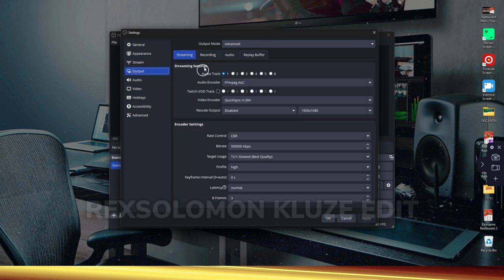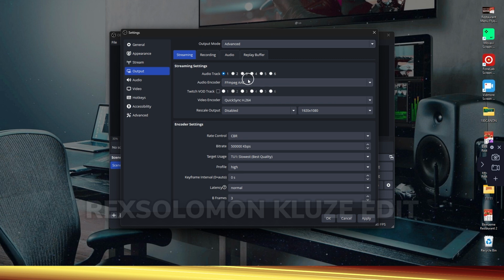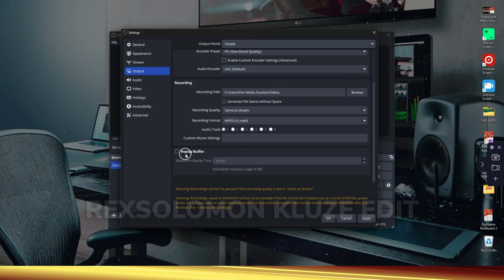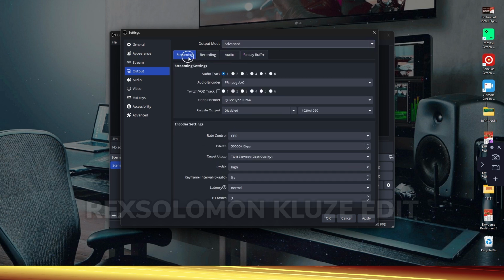So in the output, I moved from simple view, this is the simple view, to advanced view. Now, advanced will give you more configuration. If you look at simple view, there is streaming, recording, and replay buffer. It's very basic, as you can see. Now, when you go to advanced, you see others here. You see the way they outline them. So you can do your settings here.